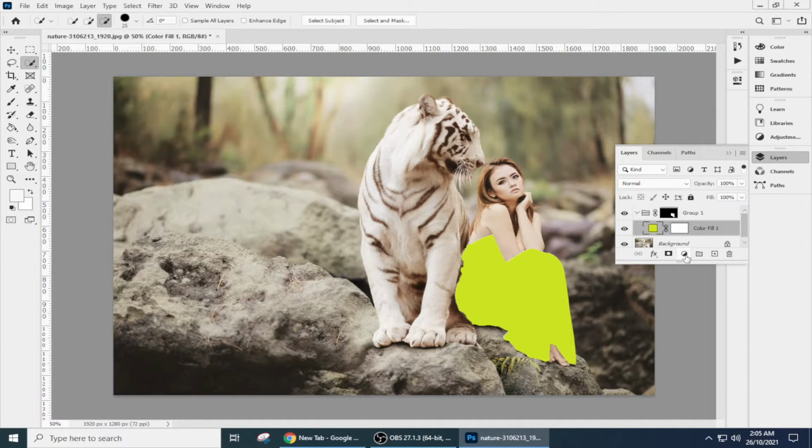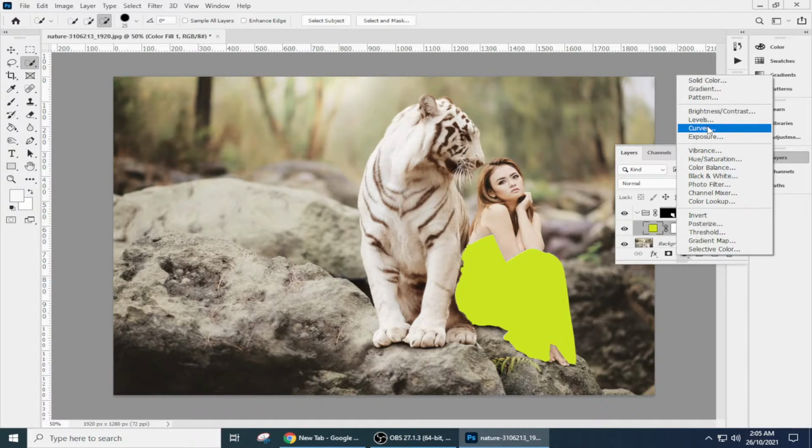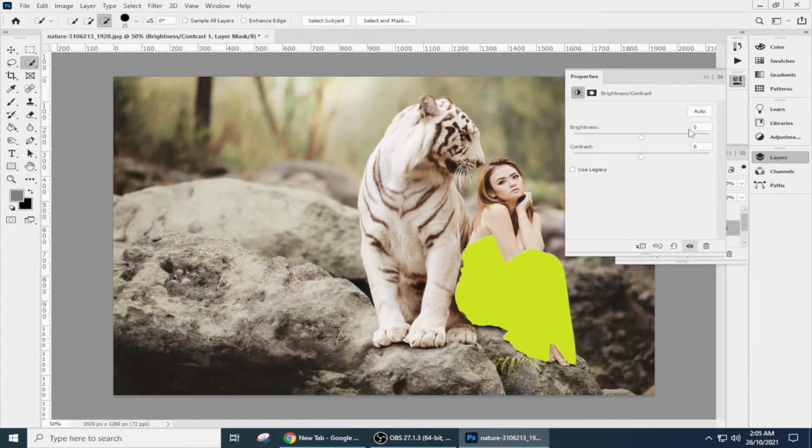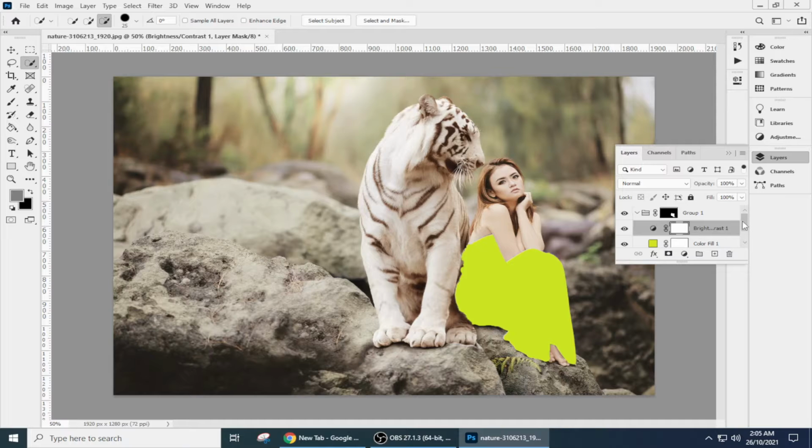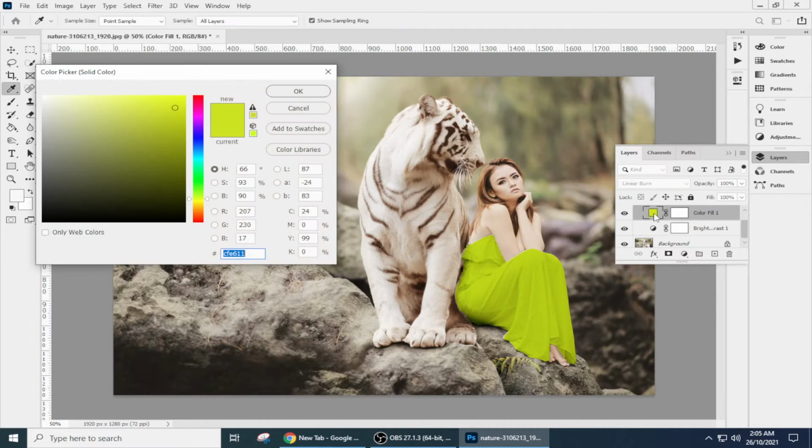Then you need to click here and create another layer of brightness and contrast. Okay, so two layers are created here. I need to select this layer and slightly move it up. Okay, now this is normal. I'm going to change this mode to darken, multiply, anything that I like. It is more okay. So this is more appealing to me.